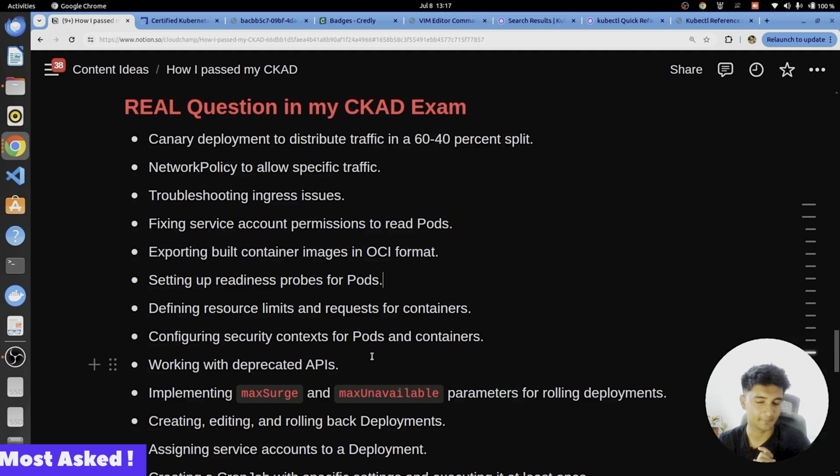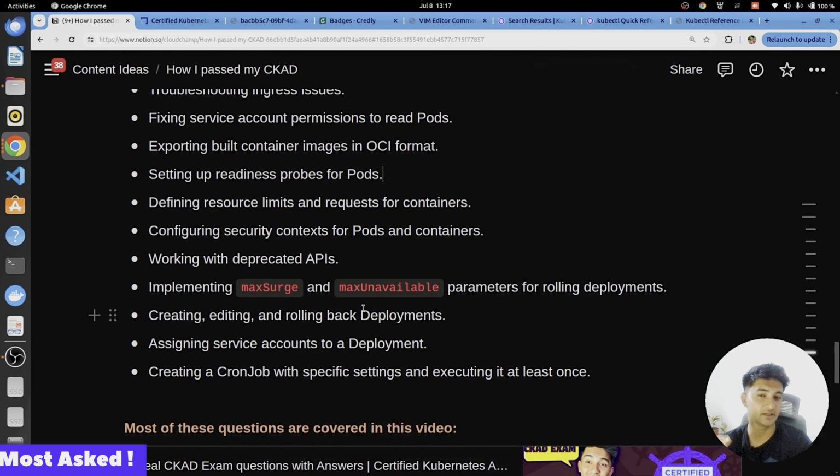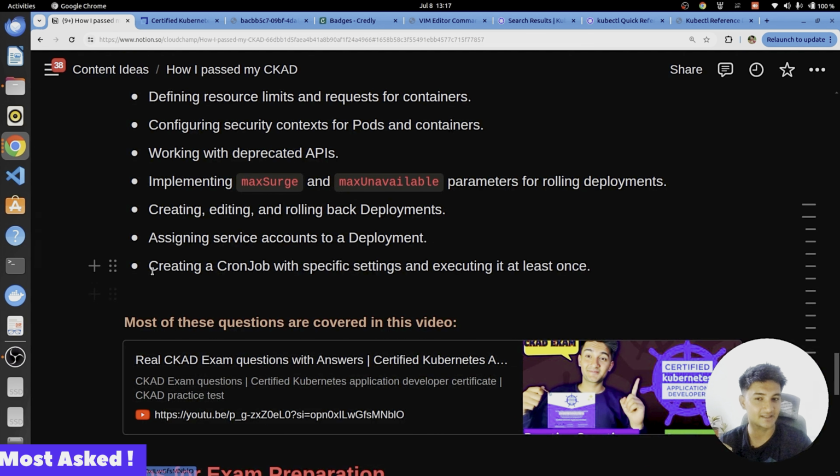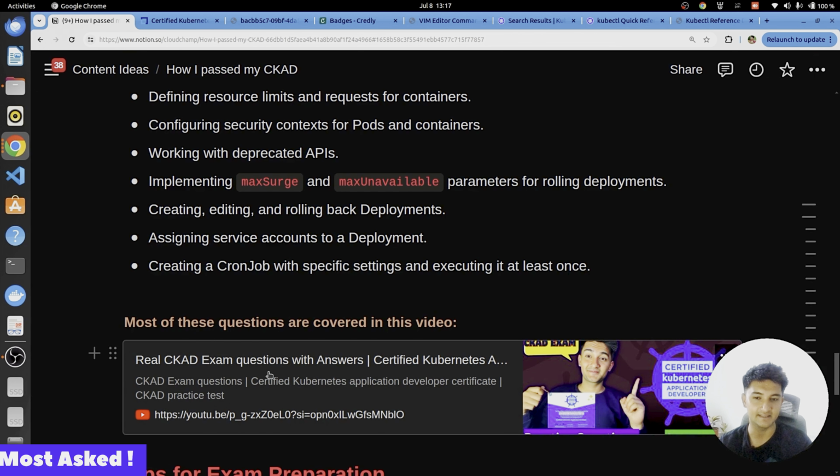There was also a question on deployment strategy, rolling update deployment, to set max surge and max unavailable for a particular deployment, editing, creating, and rolling back deployments. Also how to assign a service account, and creating a cron job with specific settings, again explained in these questions.